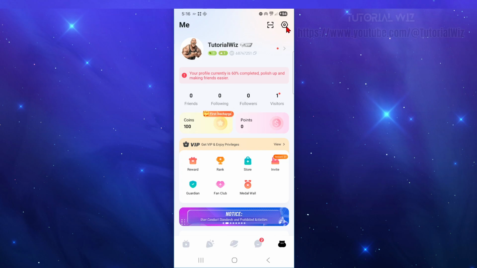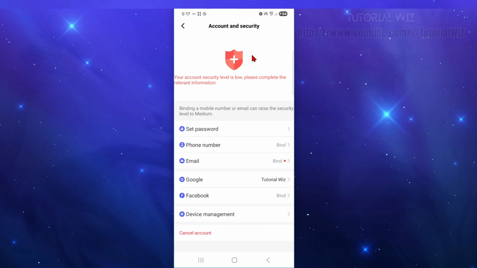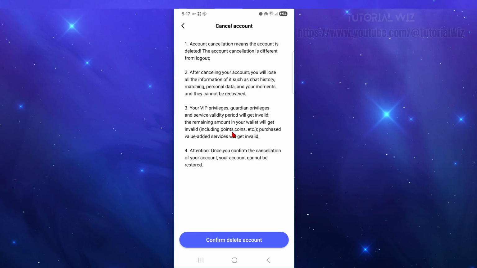Now we're going to click on the gear icon, settings icon, and then under settings, click onto account and security. Now inside of account and security, if we scroll down, it's going to say cancel account or delete account. Go ahead and click onto that. Now it's going to say confirm delete account.